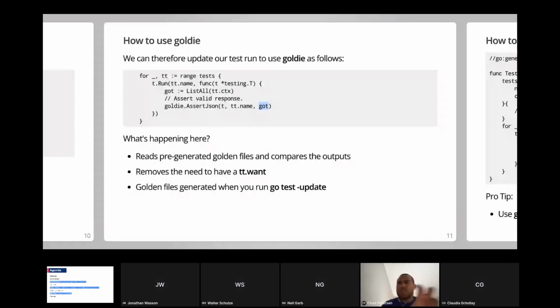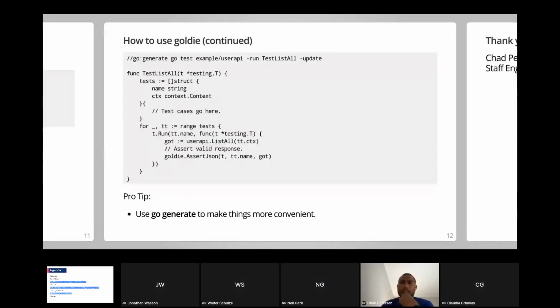Yeah. So how does all of this look in one go? Like a pro tip, something that we also use quite a bit at Luno is we make use of go generate as well. So just above our test function, we add a go generate command, and we say, okay, cool, go generate, go test, and run the actual test function with the update flag. And then what this does is whenever you run go generate on your project, it will automatically go and execute these tests and update the golden files.